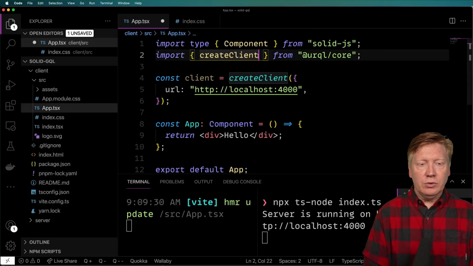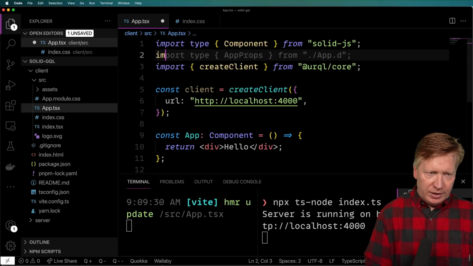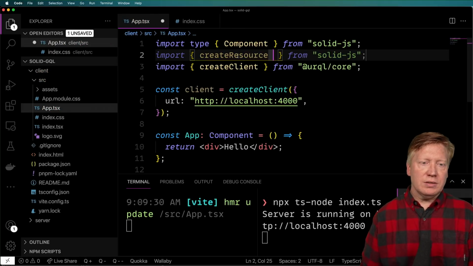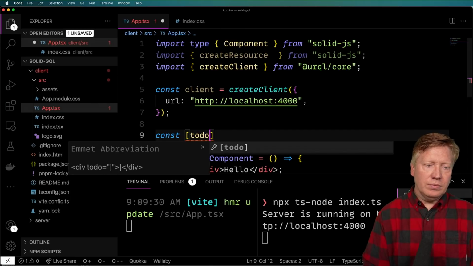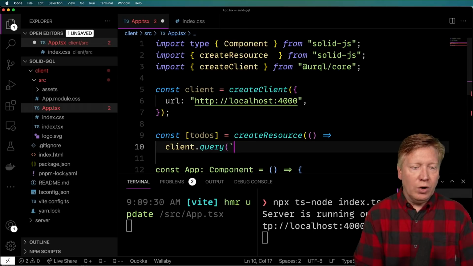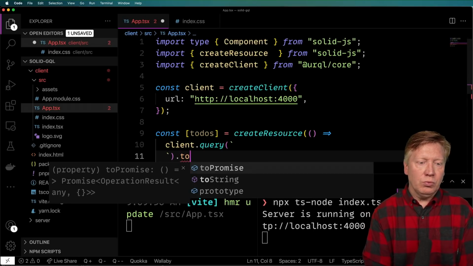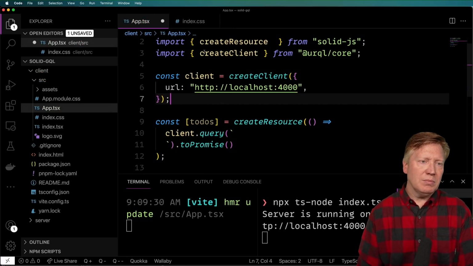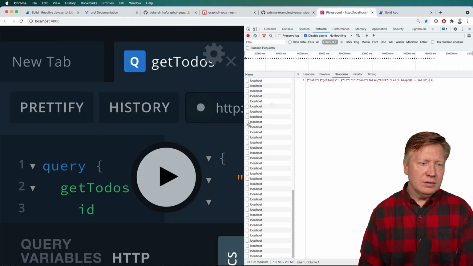So the next thing we need to do is bring in createResource from solid.js. So I'll do that, createResource from solid.js. And that's going to give me to-dos. And I'll do createResource. And to do that, I'll do client query. Yeah, it looks pretty good. Cool. And close that up. And I'll say toPromise because it's not a promise by default. Not sure why that is, but that's okay. And then let's go back over to our playground.